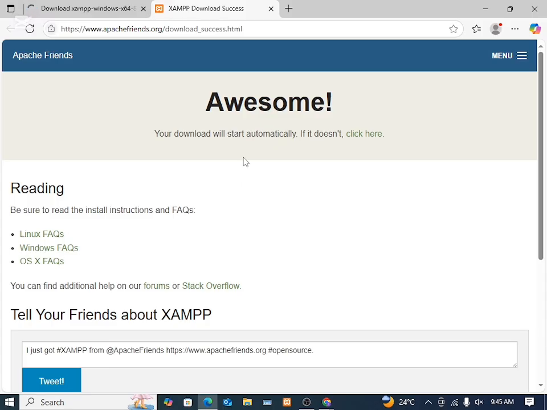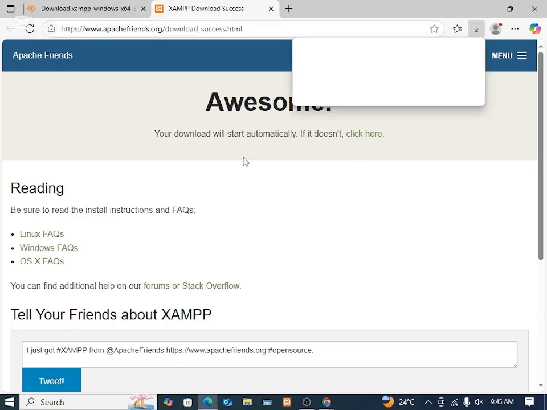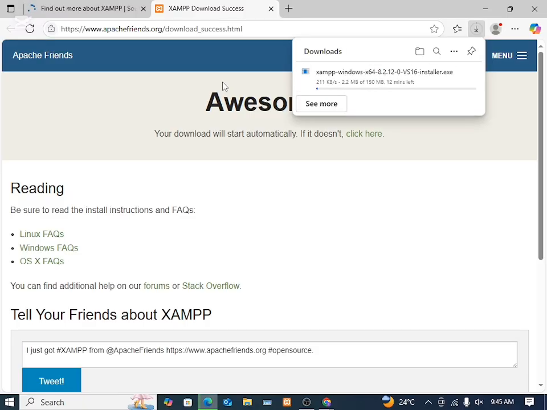Already it has started downloading. But if you don't see it downloading, you just click here. But it's automatically downloading. So what you require, you need network when you are downloading this.